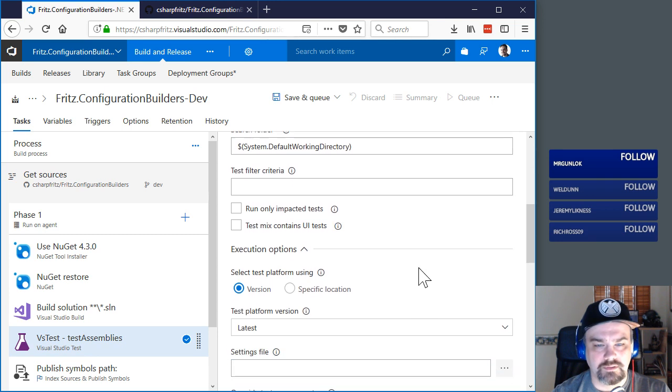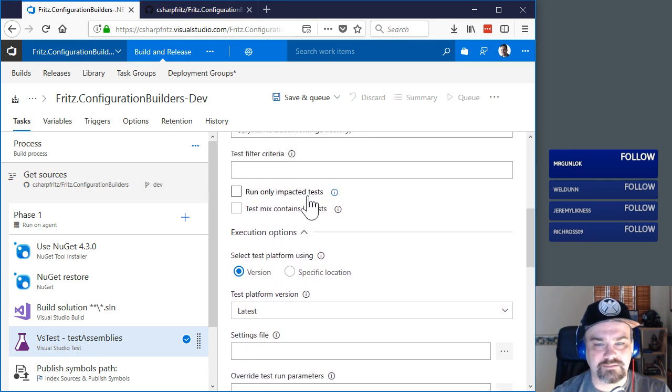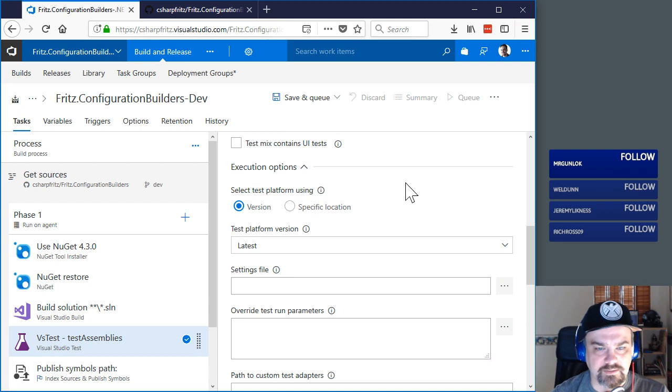Whatever. Run only impacted tests. No, run all of them every time. That's why this is continuous integration. Test mix contains user interface tests. No, we're just doing lame unit tests. Select test platform using.